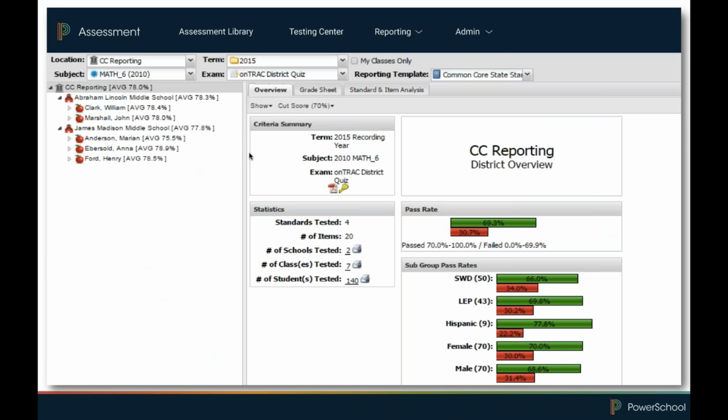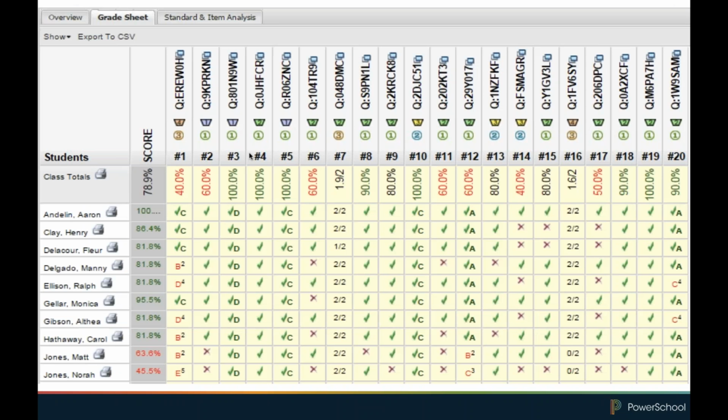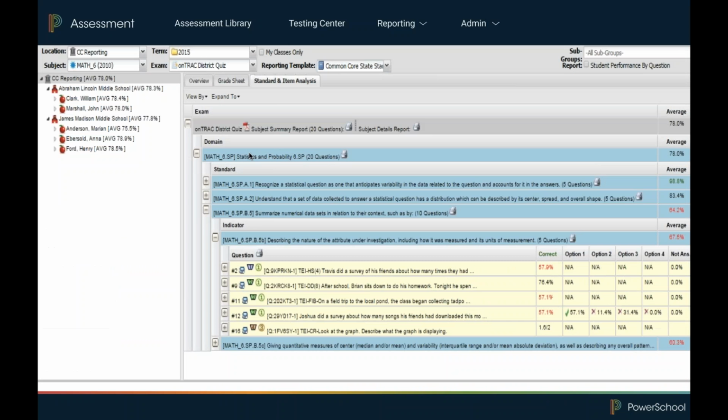So when I'm in reporting, on the left-hand side, you can see what your context is, whether you're at the district level, a building level, a classroom teacher level, or a section level. Then see an overview of student performance broken down by pass rate. Those cut scores, of course, are configured by you. Then broken down by subgroup. And then as we drill into the information, we can get more granular, drill down to the standard level, see an analysis by item of what answers students might have made and what standards they assessed.